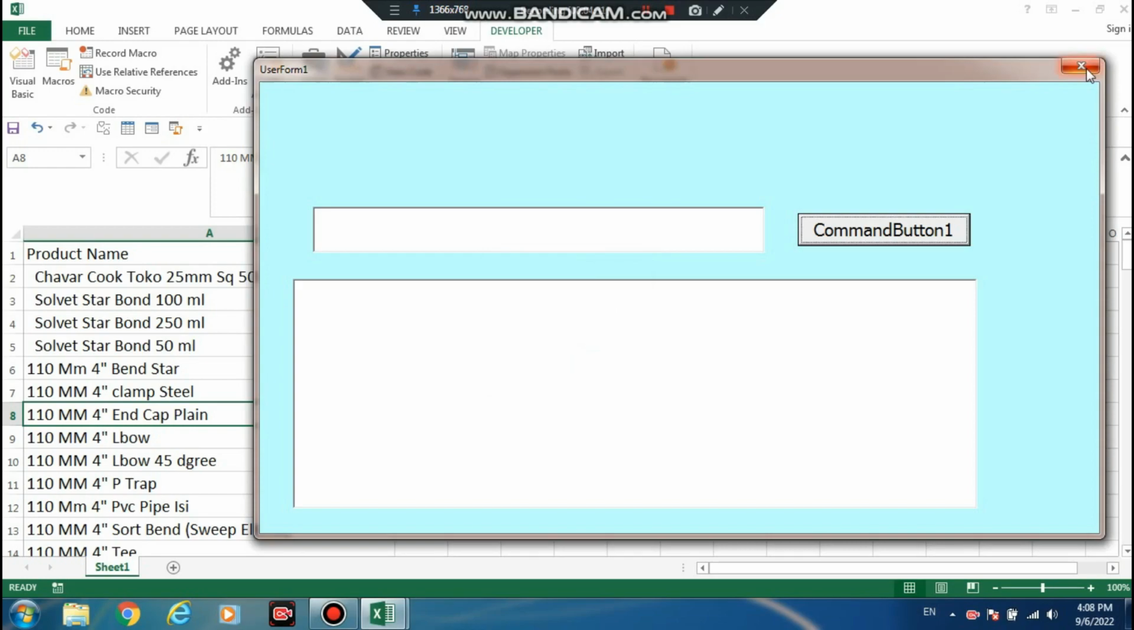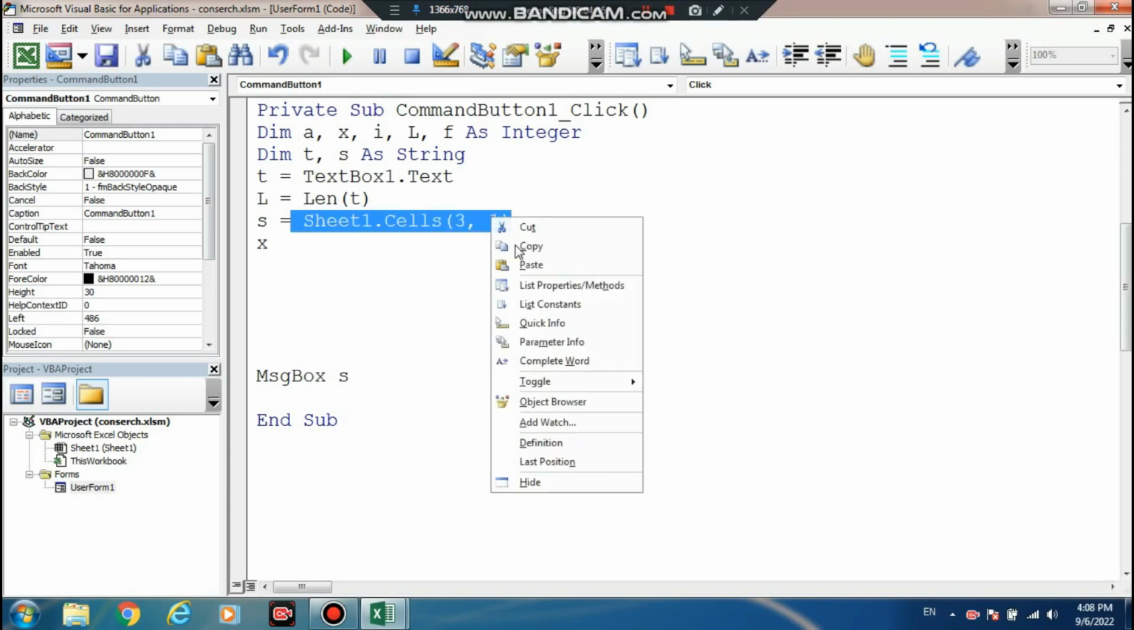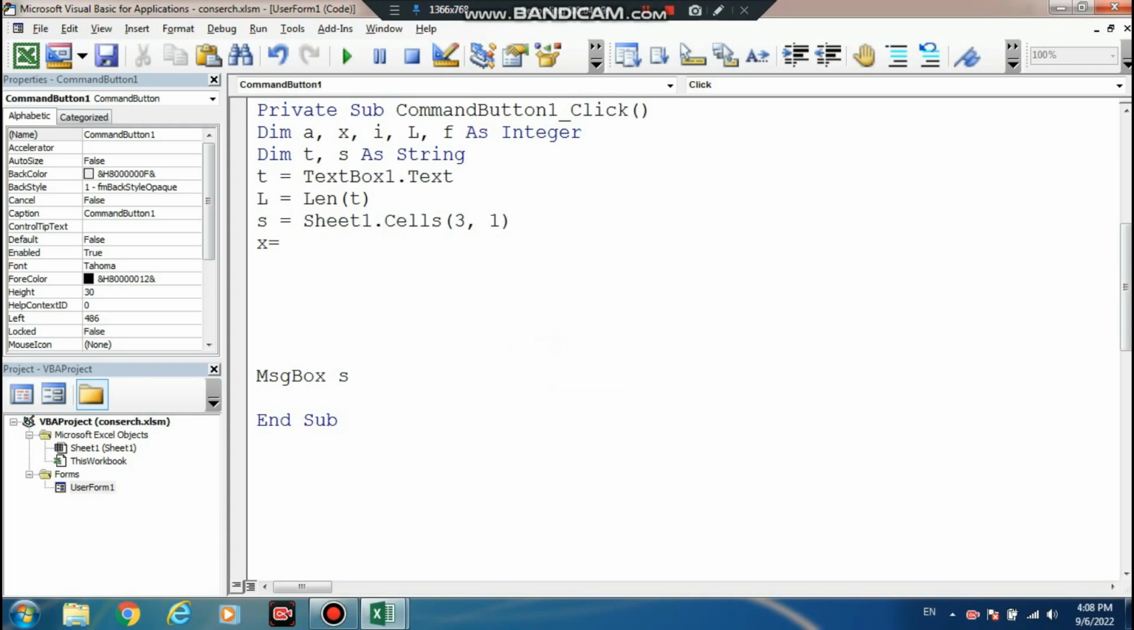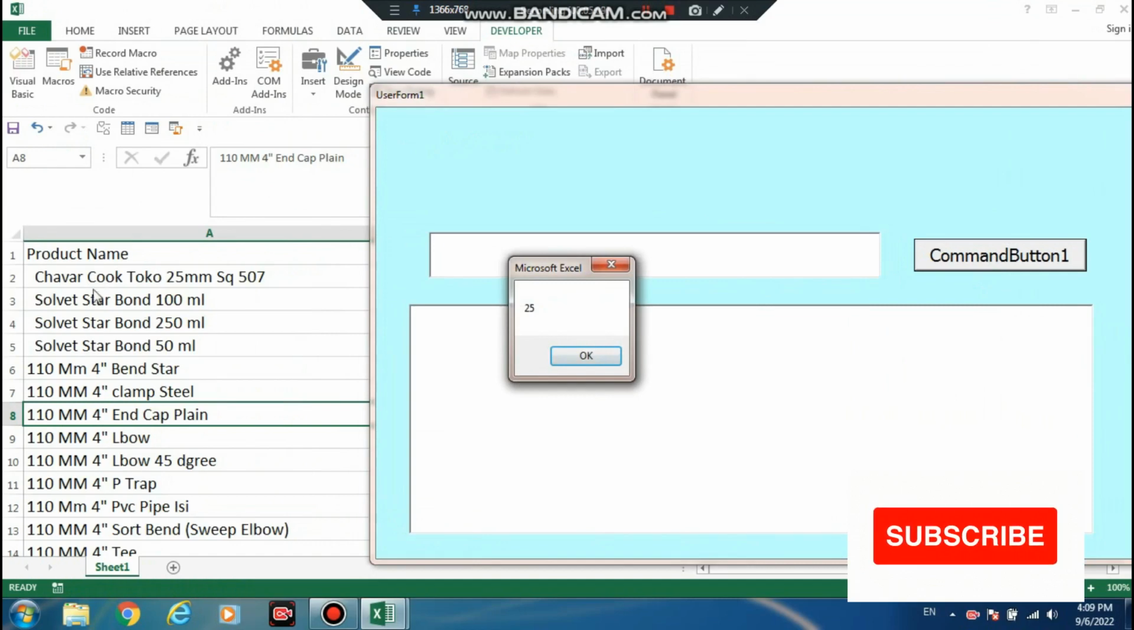Now this is T. How many length is x? How many length of the sheet 1 cell? Check. Now how many length? 25 length, this 25 digits.